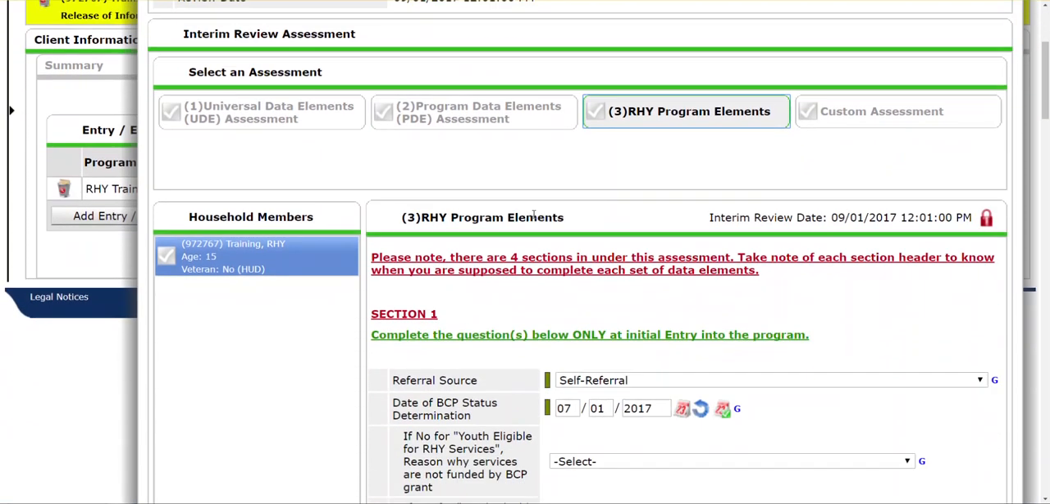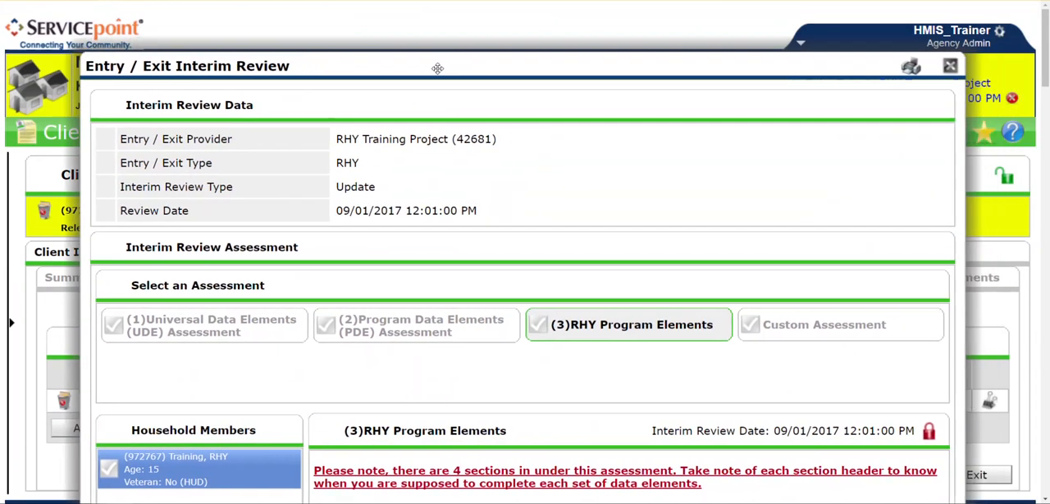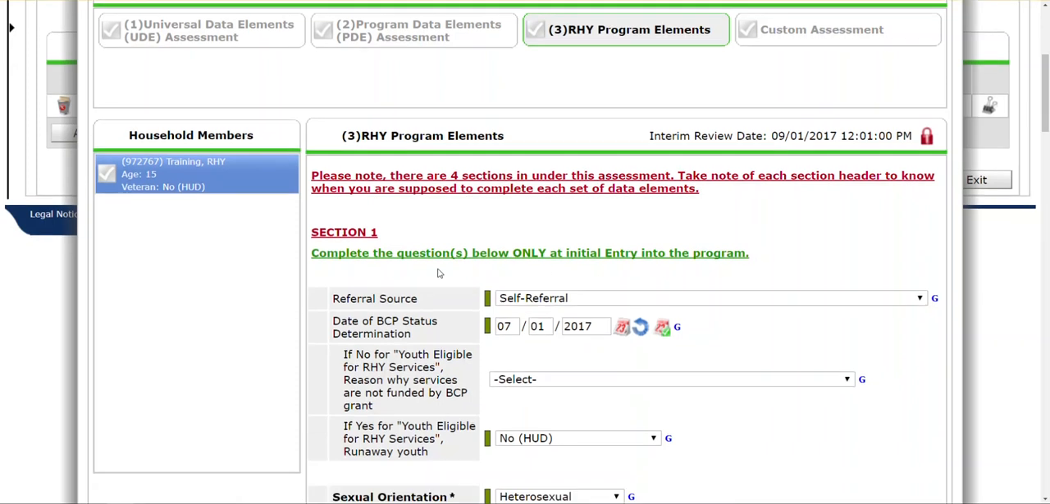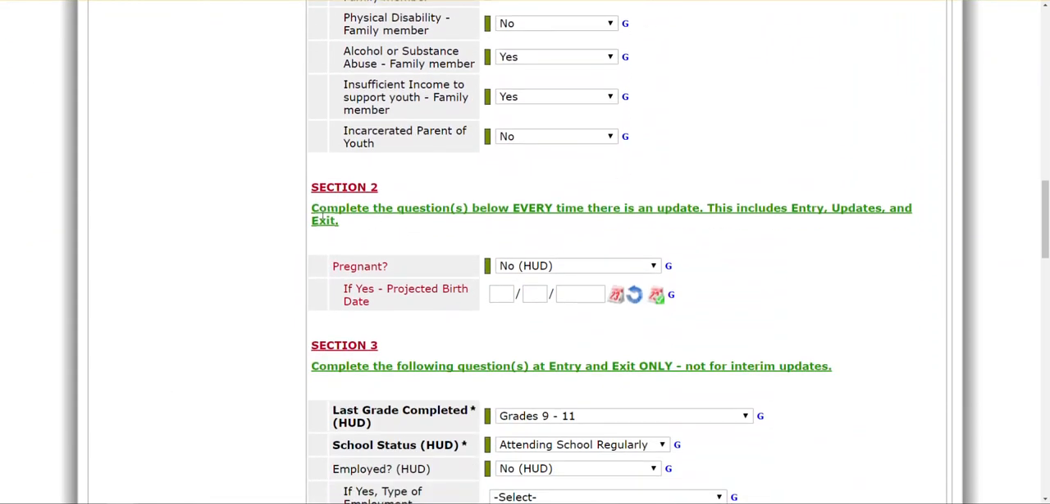Now, once again, it's a pretty lengthy assessment, so we want to make sure that we're looking at each of the 4 sections and seeing which sections we actually have to update during an interim assessment. So section 1, complete the questions below only at initial entry into the program. Well, this is an update, so I'm just going to skip this section entirely. Section 2, complete the question below every time there's an update. So we'll just go ahead and reconfirm this question here.